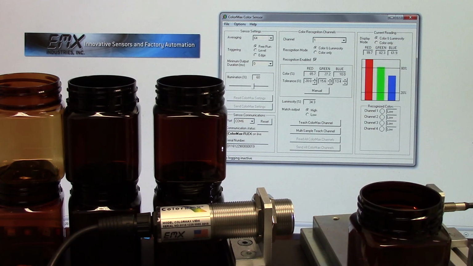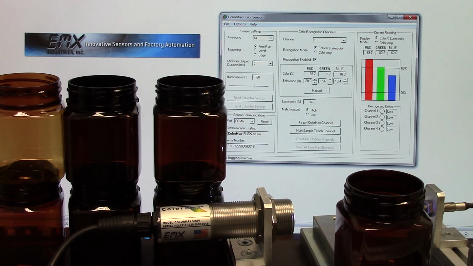So what we're going to do first is we have a number of acceptable and unacceptable amber containers, and we're going to take three of the known good containers ranging from 2%, 2.5% and 3%, and we're going to program the sensor using the multi-teach programming to set up our color recognition channel.